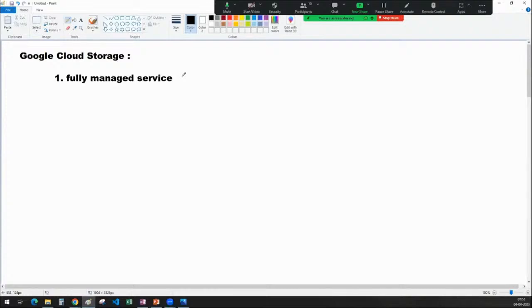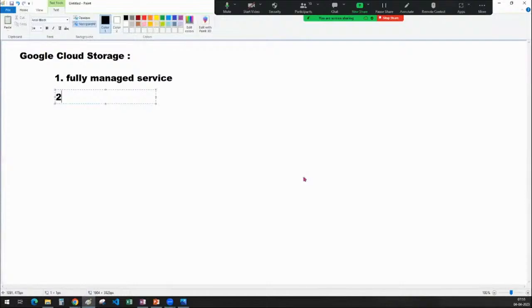Okay, what is meant by fully managed? All the resources as well as infrastructure will be taken care of by GCP itself. So for that point, I have explained all the things, guys, because this terminology will come up all the time.